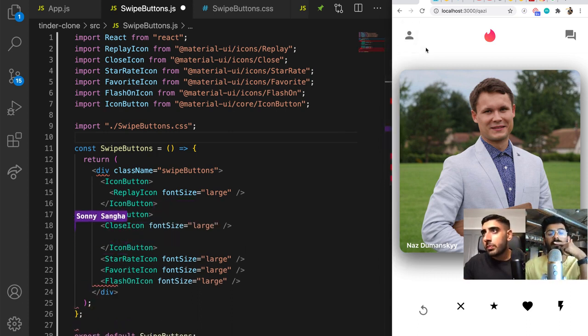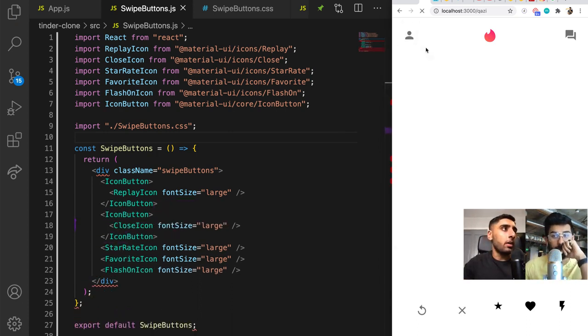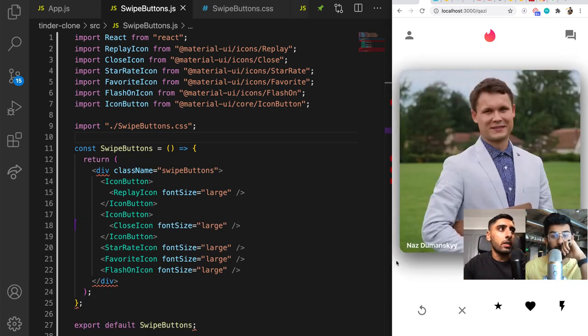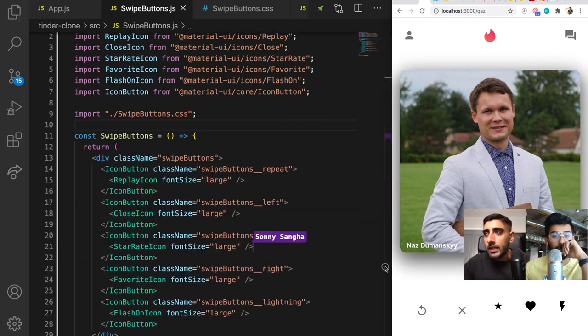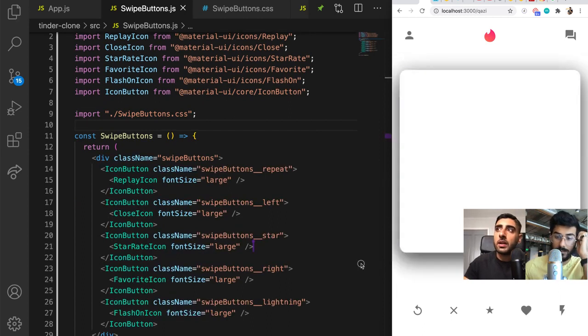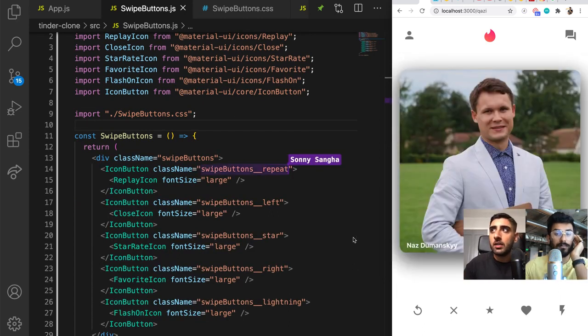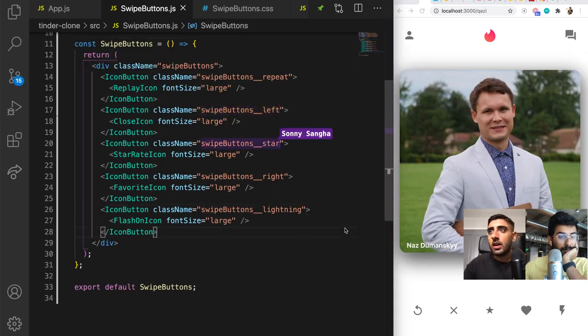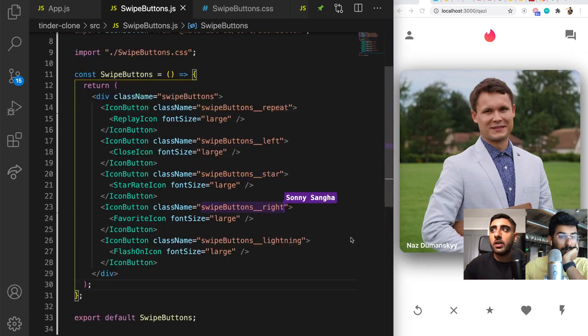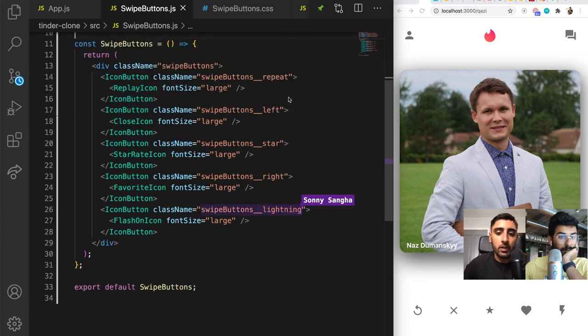To save time here, I'm going to copy a snippet where we've done this previously, and also give them all class names which are applicable to each of them. So I'm going to paste. So now we have the icons, but each one has got an appropriate class name. So we've got swipe buttons repeat, swipe buttons left for the cross, swipe buttons star for the middle one, swipe buttons right for the love heart, and swipe buttons lightning for the right.